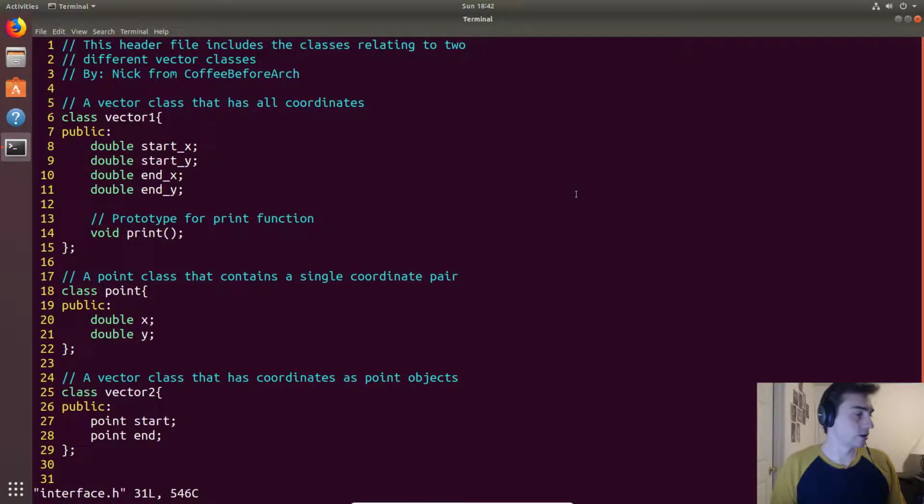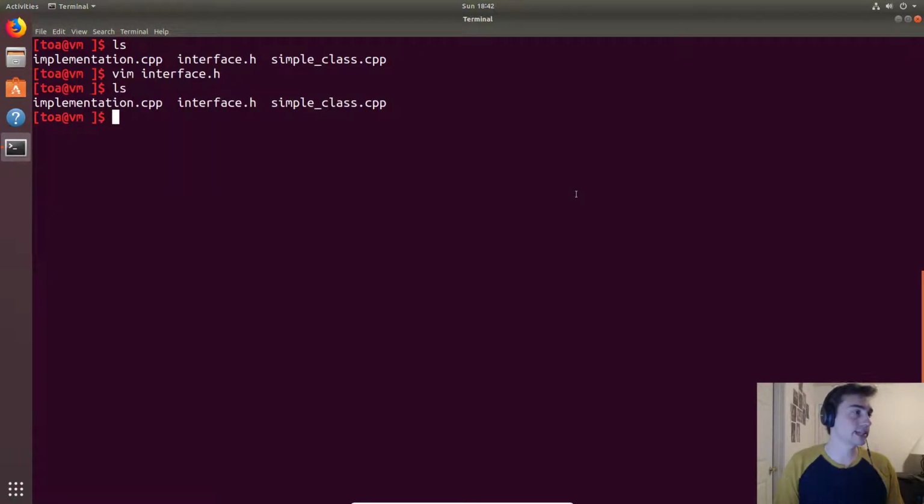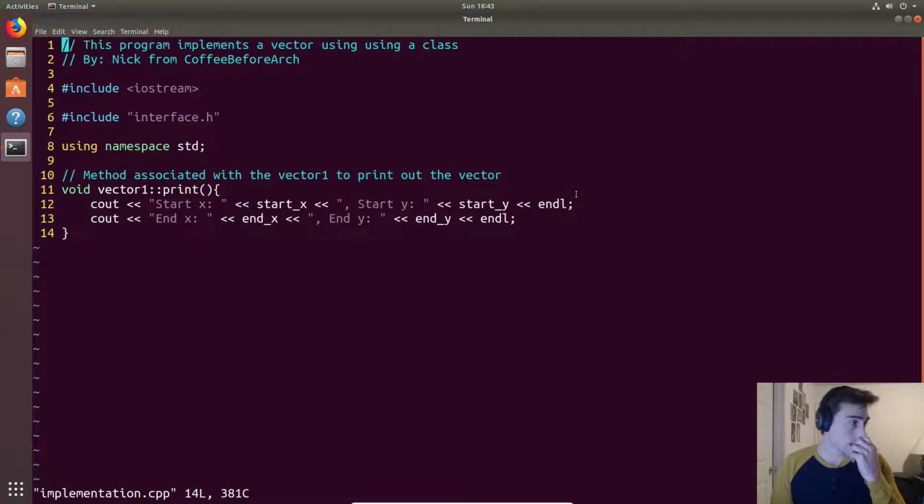Okay, let's go ahead and exit out of this and look at the actual implementation. If we go to implementation.cpp, this will be our implementation of the print function, or method, that we talked about with vector1. We could do it within the interface, but a lot of times we want to separate the interface and the implementation. The interface is what we expose for people to use the class, and the implementation is where we actually, as the name implies, implement it.